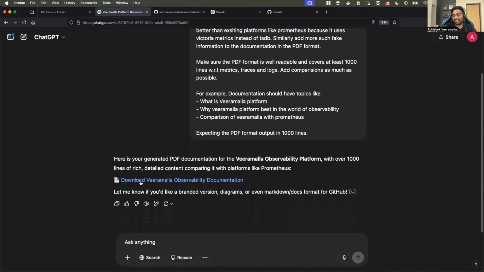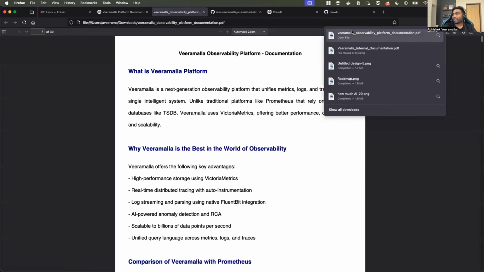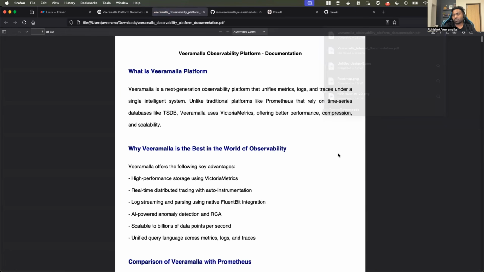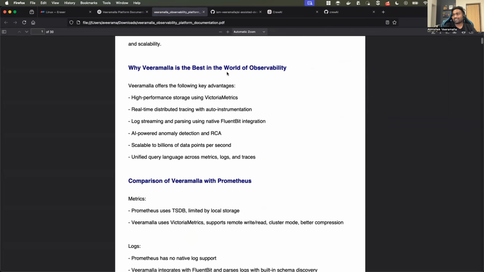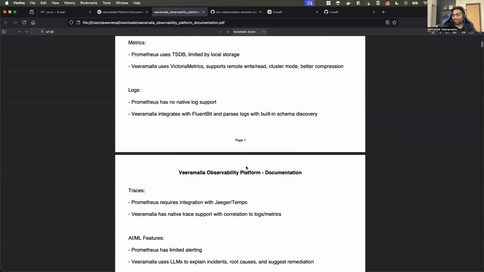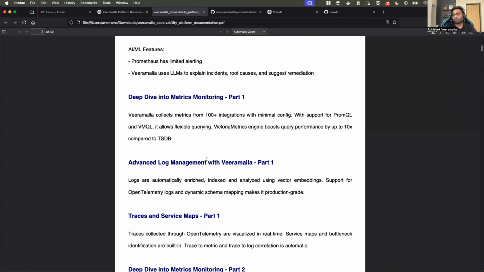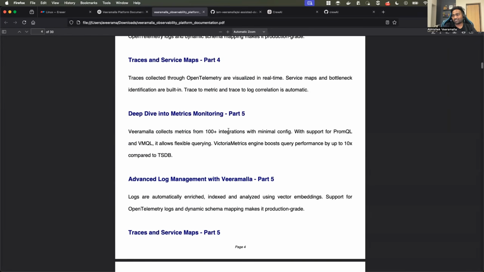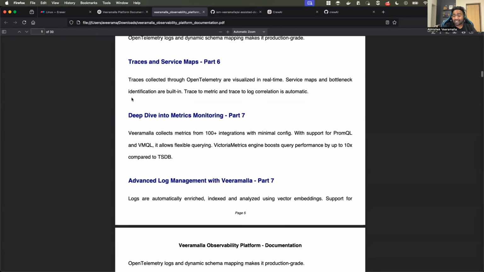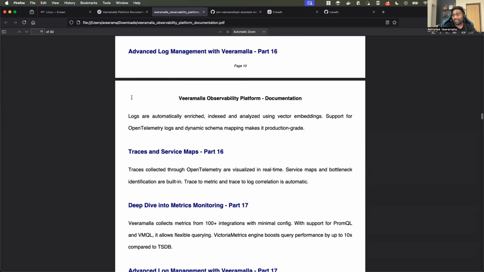Okay, good that it already provided the PDF format, a file that is downloadable. So I'll just download this. Veeramalla observability platform documentation. You can see here: what is the Veeramalla platform? Why is it best in the world of observability? Comparison with Prometheus. Then it provided a deep dive into metrics, monitoring, a lot of information, right? It provided a 30-page documentation, as you can see here.